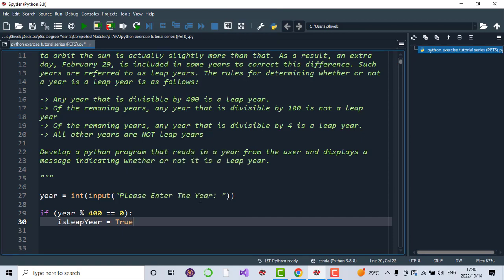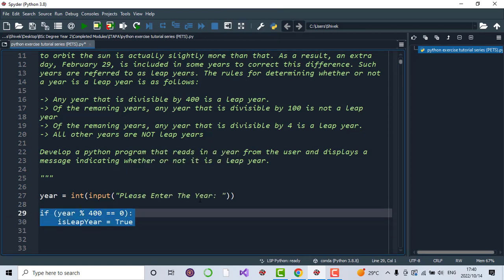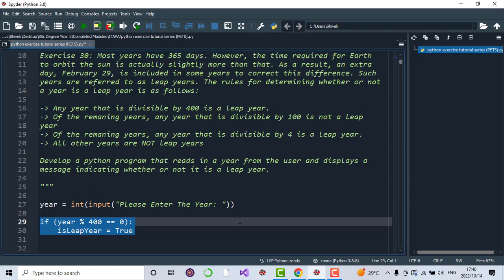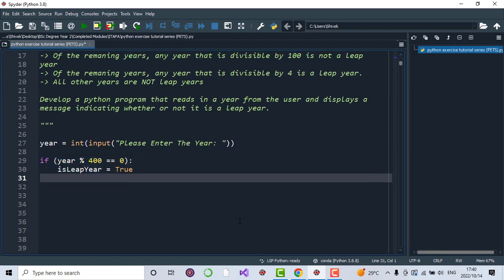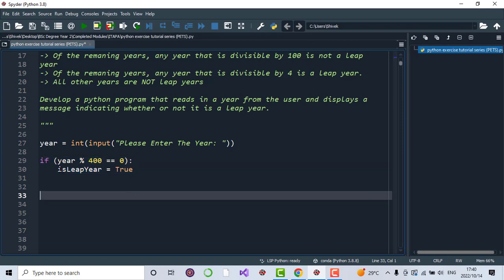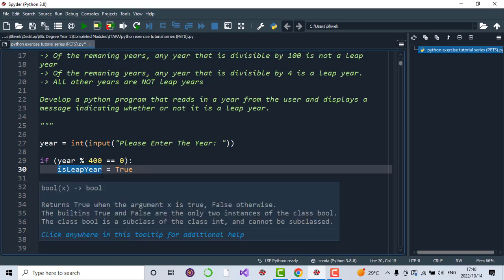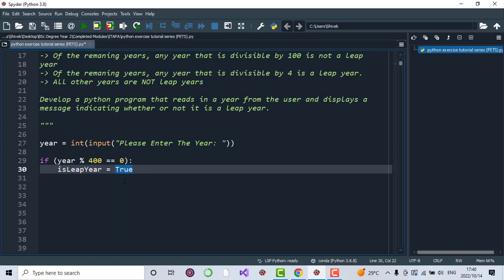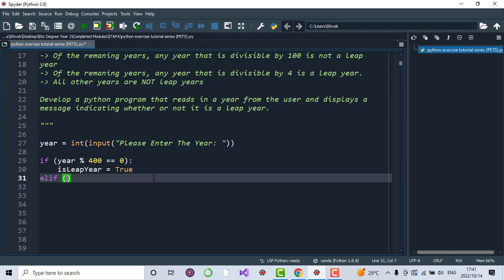is equal to true, right? So essentially this first if that we have set up, what this is telling us, I'm going to repeat myself here: if I take the year that was entered by the user, if I divide it by 400, and if the remainder is 0, that year is a leap year. And this is why we've created a variable calling it is leap year, and we're setting it equal to a Boolean value, true. Then, now it's time for the elif.